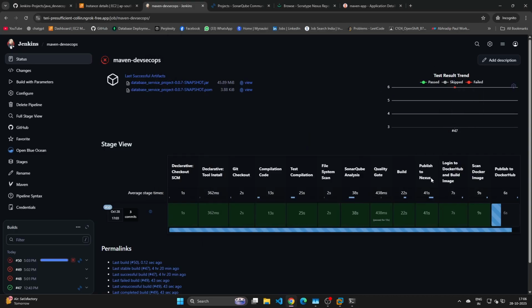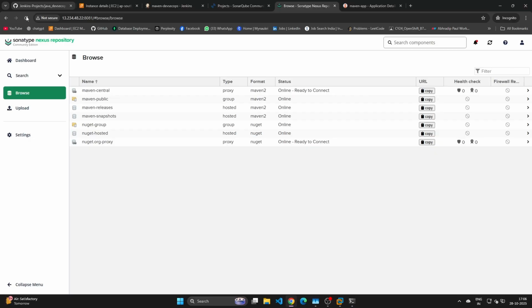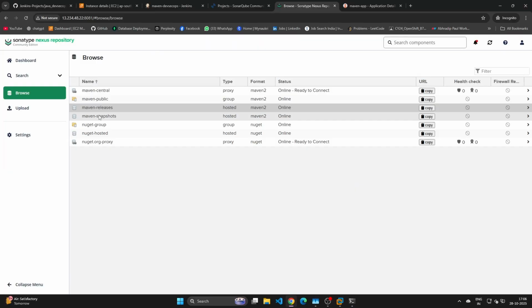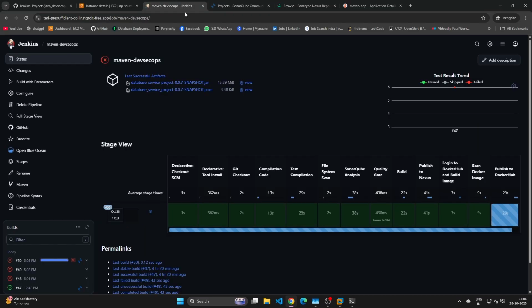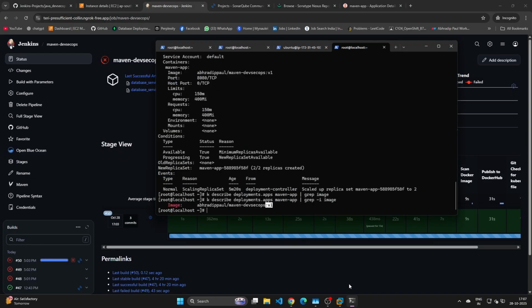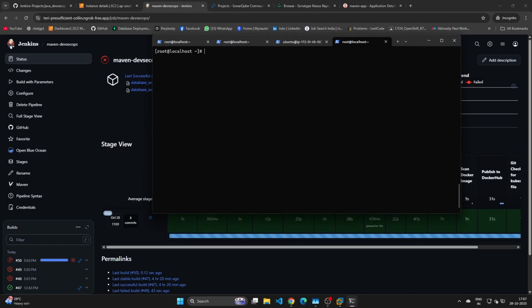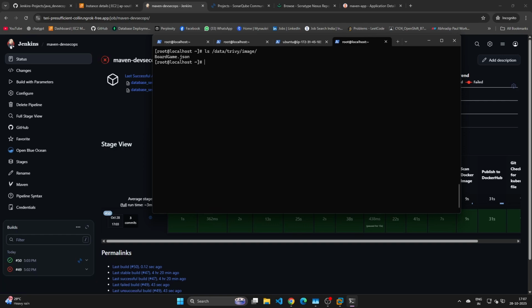So publish to Nexus. So Nexus is done. You can see in the Nexus that there are snapshots. So this is the snapshot. So I have pushed everything to the snapshot. Okay, in the next step I have done the login to DockerHub, which is done. Then the scan Docker image is also done. So you can see all the scan part. So this is the scan part, and I can also check this. So this scan is done.